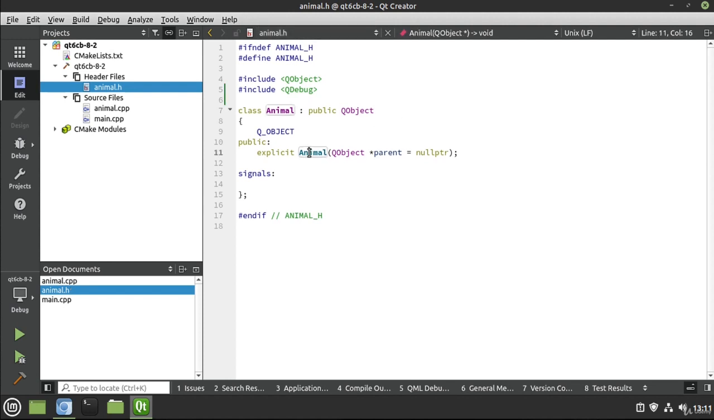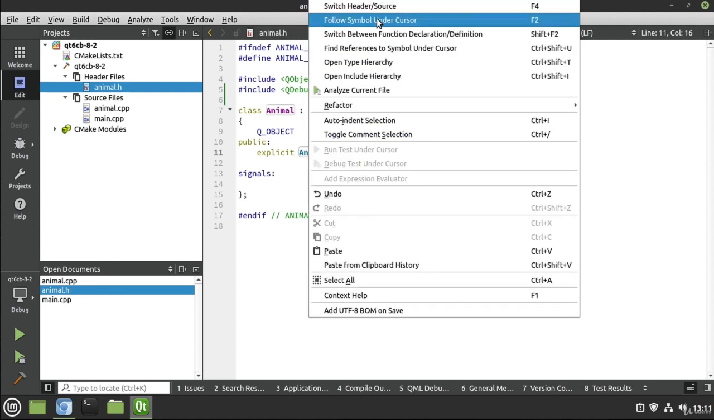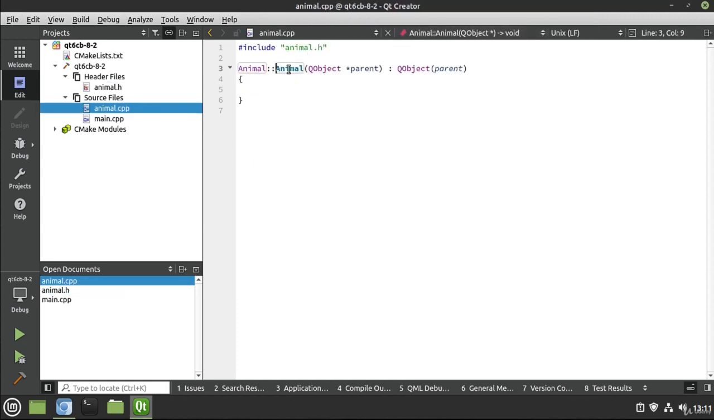And I can actually just select this and then right click and we can follow symbol under cursor, which will take us exactly right where we need to go. And I can just say qDebug, and let's say this constructed.